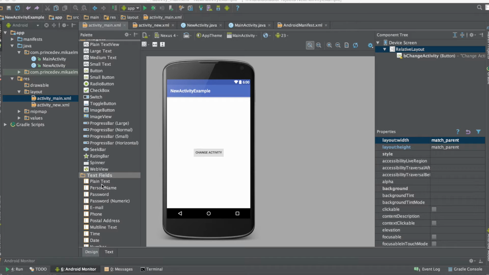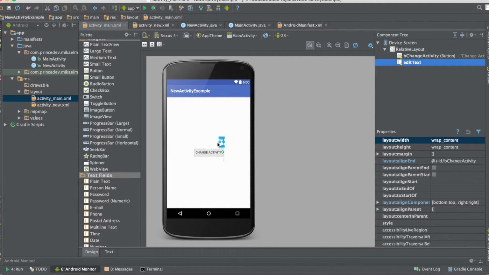Let's get started. We're going to get input on our main activity from an edit text, and then we're going to pass that input as a string from the main activity to our secondary activity.